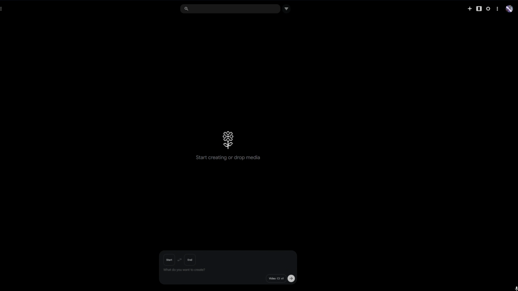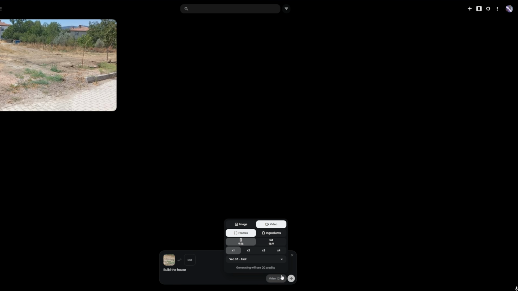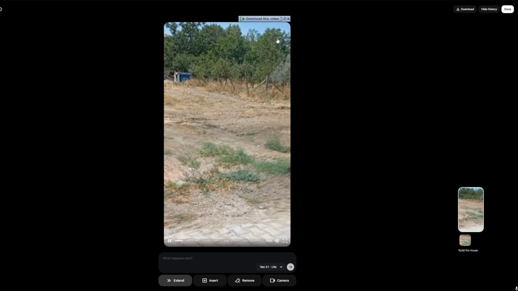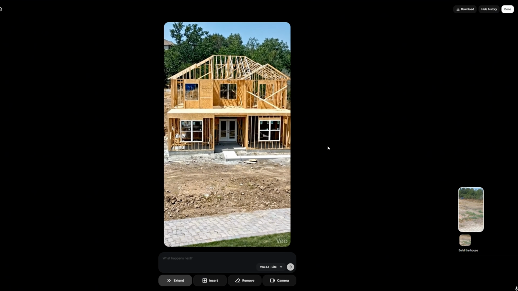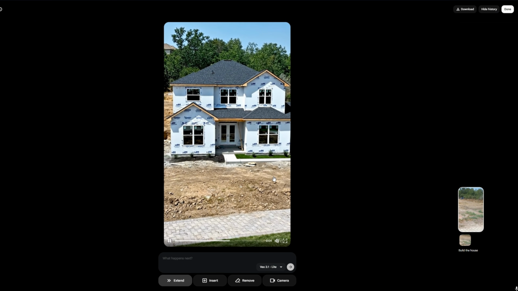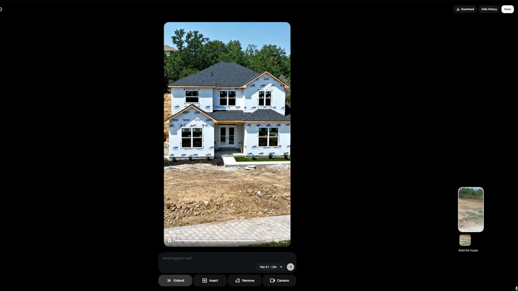Let's provide an empty plot for the first frame and ask it to build a house. And just like that, it's built a house on this plot. You can create high quality work here using more detailed prompts. Let's also create a standard video by selecting the light model.